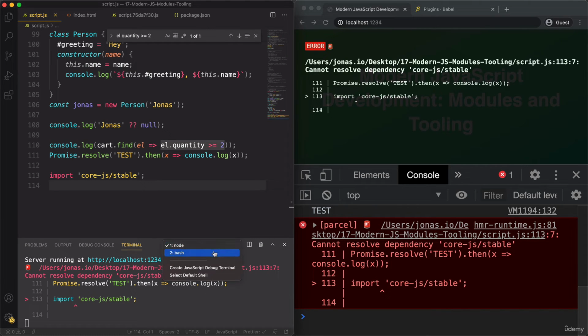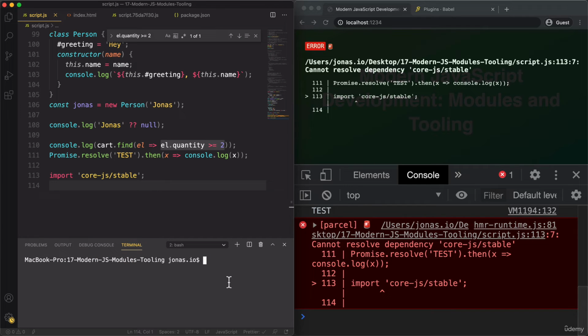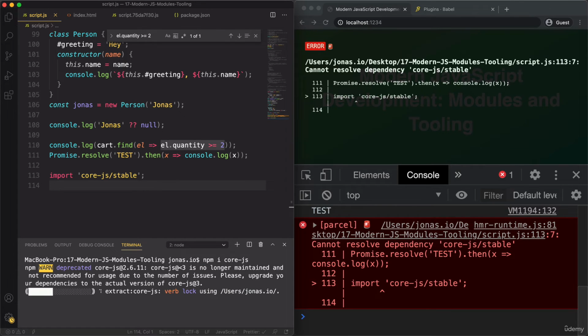So maybe that doesn't work after all. So let's manually install it, but that's weird. So core.js. So let's see.